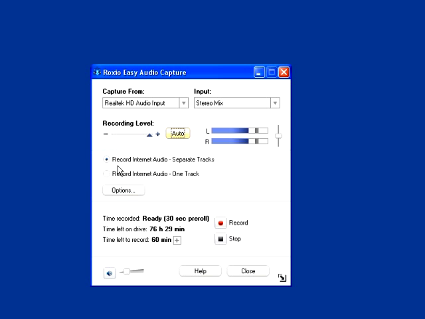If you're capturing music, click Record Internet Audio, Separate Tracks, and Easy Audio Capture will use gaps between songs to split the songs into separate tracks. If you're capturing a lecture, talk radio, or other non-musical performance, click Record Internet Audio, One Track, to capture the program in a single file.